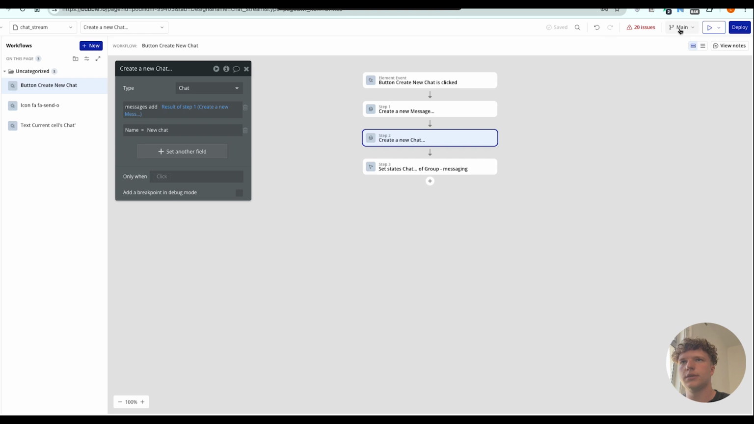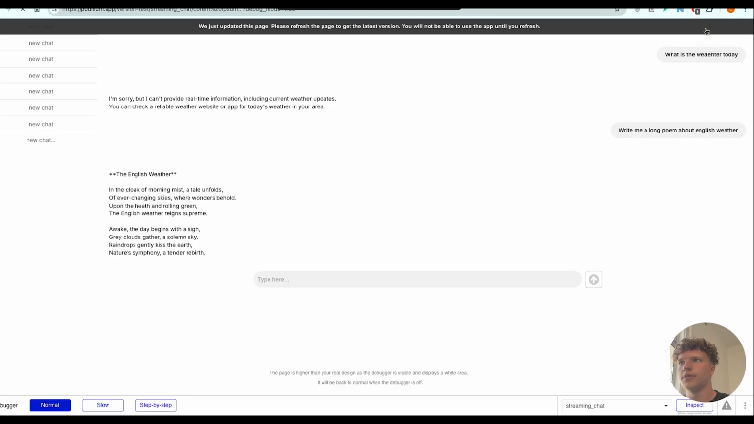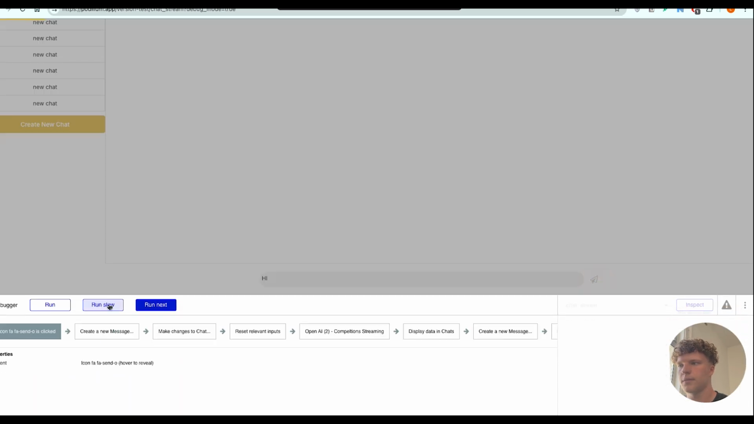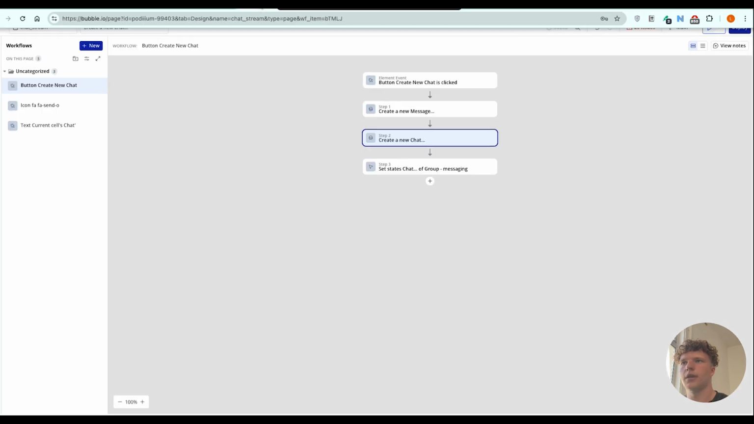And now let's go ahead and preview our application. Here we go. So these are some previous chats, but I'm just going to click create a new chat here. And now it should have updated our group. I'm just going to say hi. Let's do step by step. So we create a new message, make a change to the chat. Okay. I think I see a problem here.